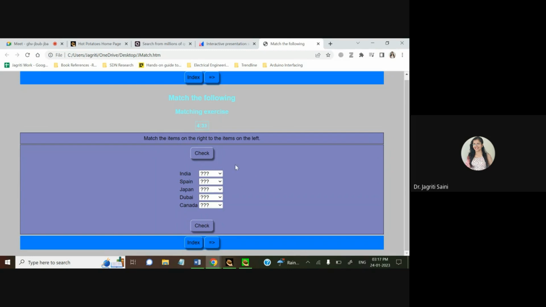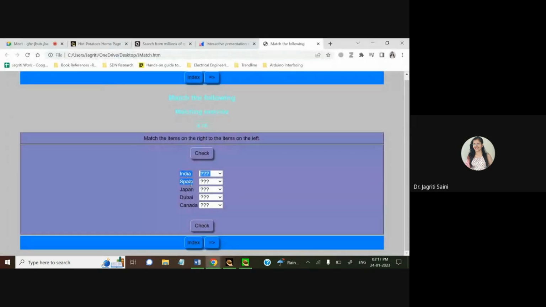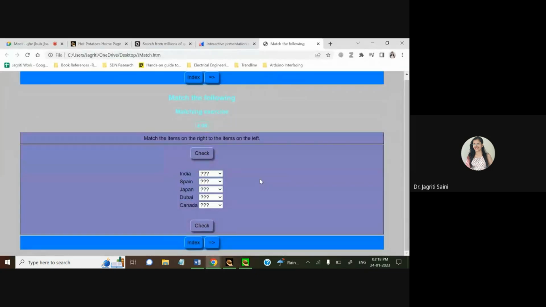Now you can see that here, everything that we have entered on the left side of that window, let me show you. Towards this side we have entered country names, so they are appearing right here. And on the other side we had those jumbled items that we have added right over here, but now they are jumbled in the sequence.